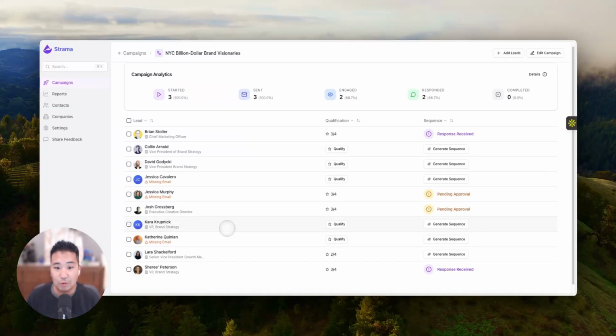So yeah, really cool way to quickly, if you have a campaign set up and you have defined who you want to look for, it's a great way to be able to add those folks in.